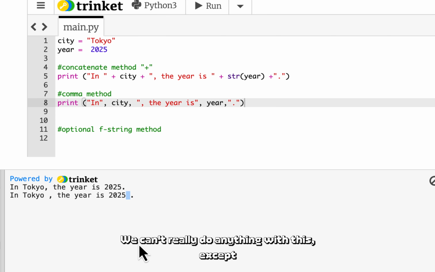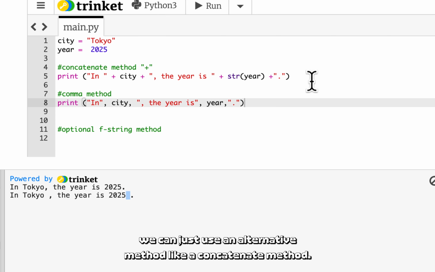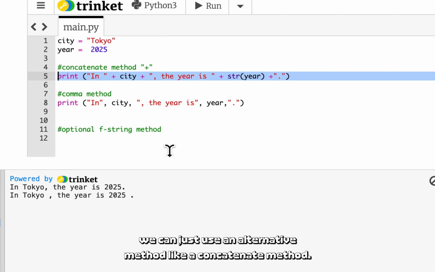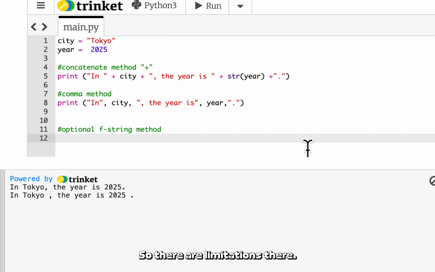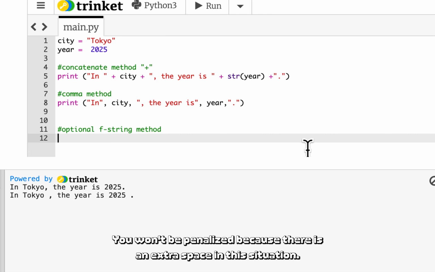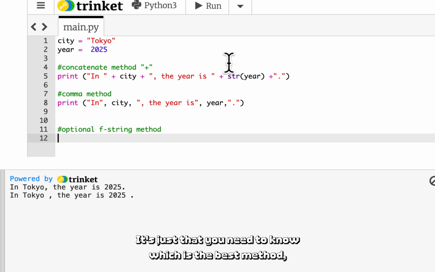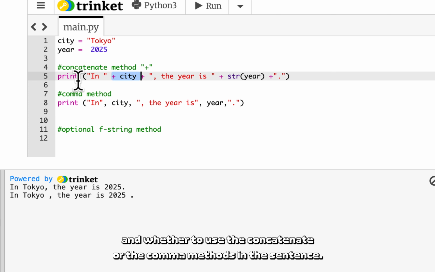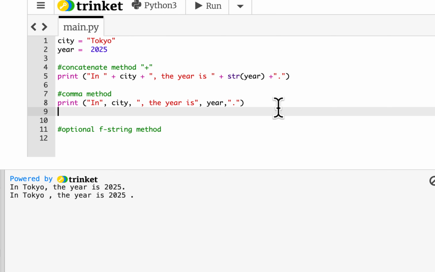We can't really do anything with this, except use an alternative method like the concatenate method. So there are limitations. You won't be penalized because there's an extra space in this situation. It's just that you need to know which is the best method, and whether to use the concatenate or the comma method in these instances.